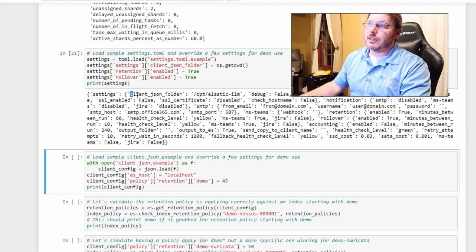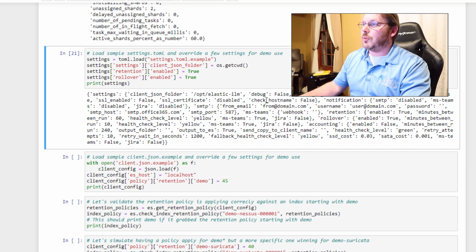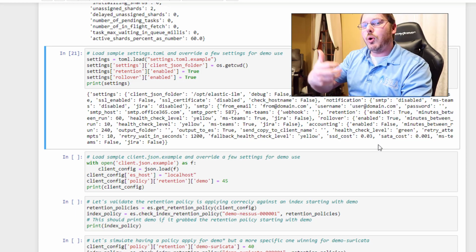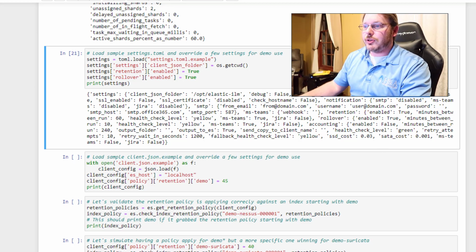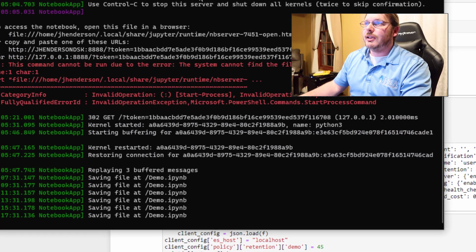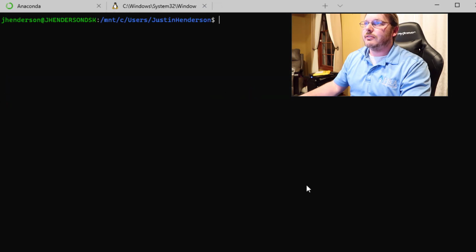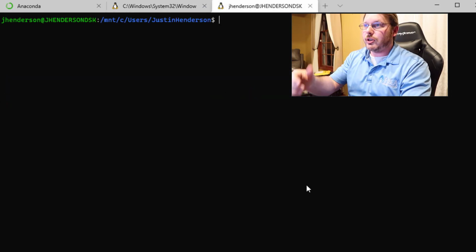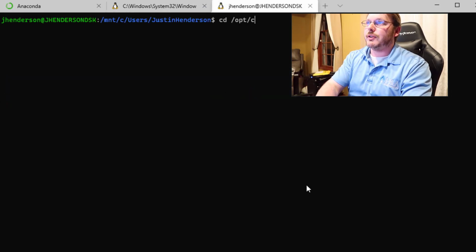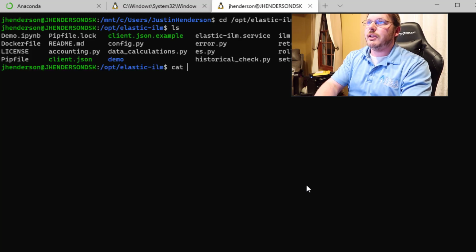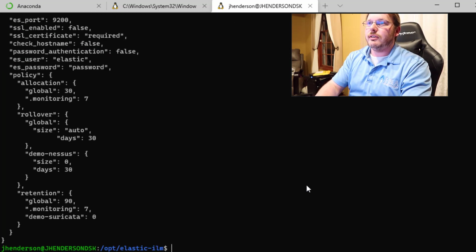So you can see, where are we setting our client folders? Are we checking host names? Is password authentication enabled? And that's where we're pulling these from, because for you, if you're implementing some of this, it's a little bit easier than just doing always hard-coded Python to have configuration files. So in here, it'd be stuff like client JSON.